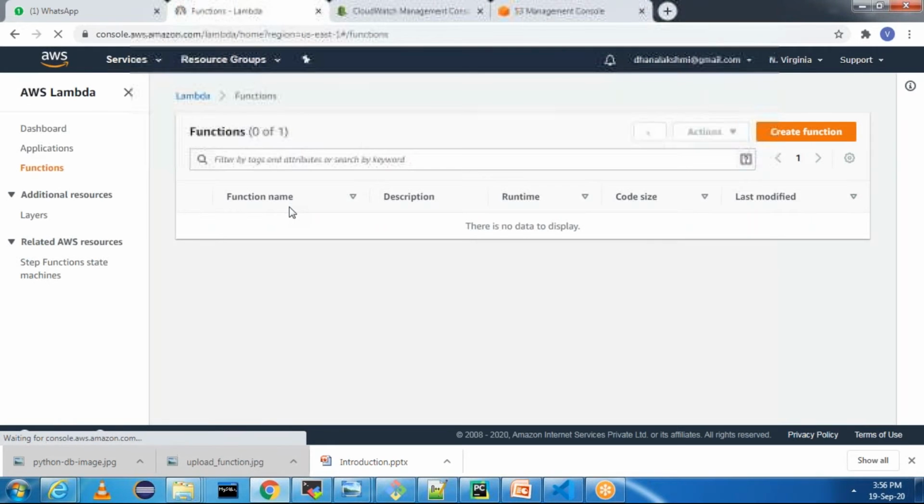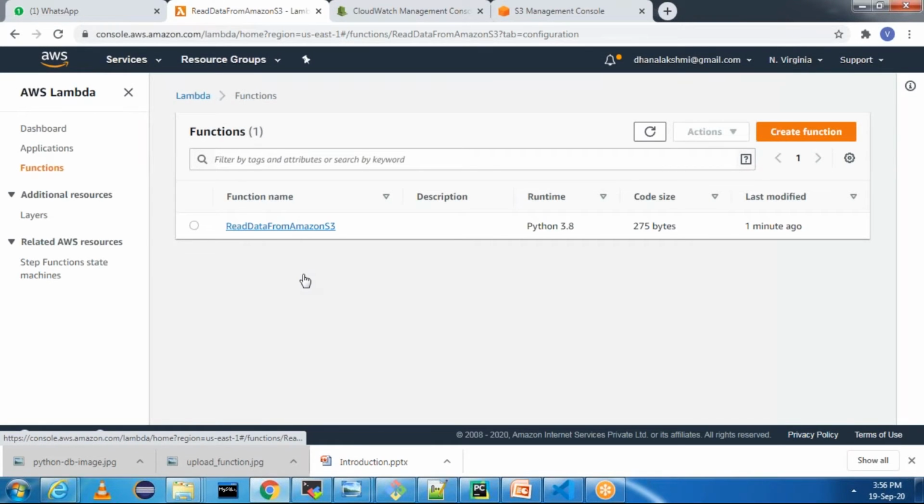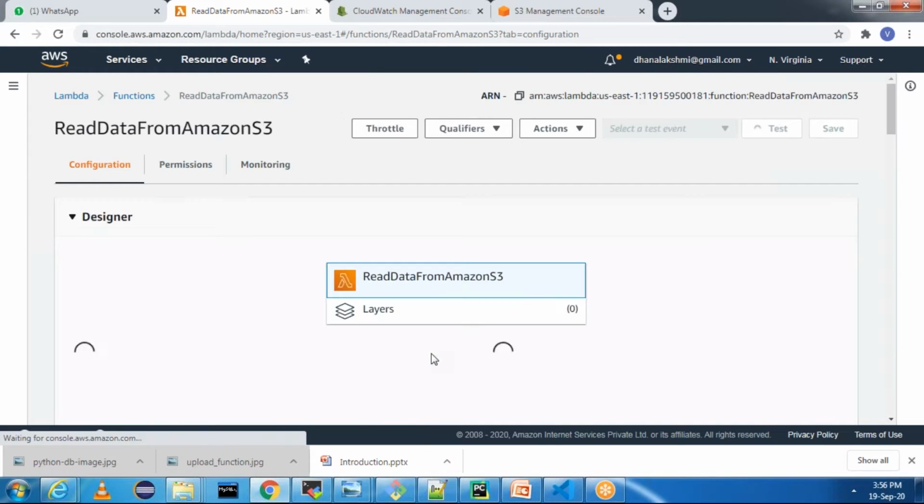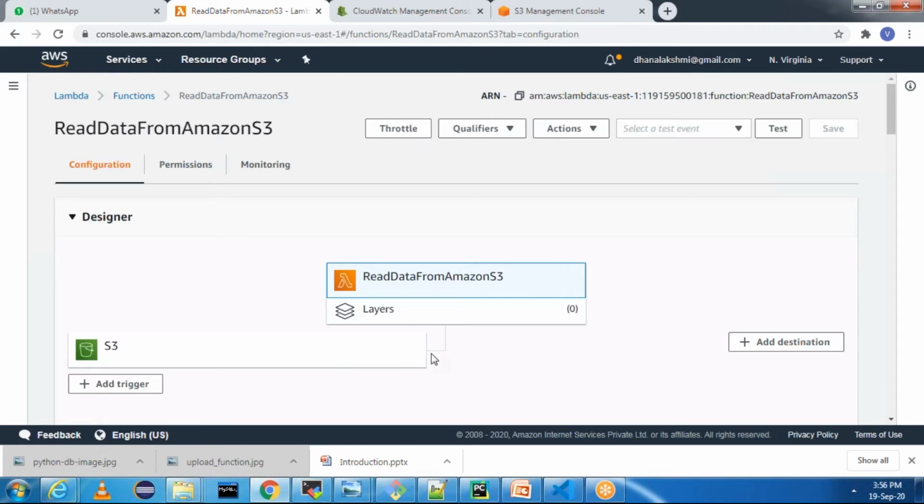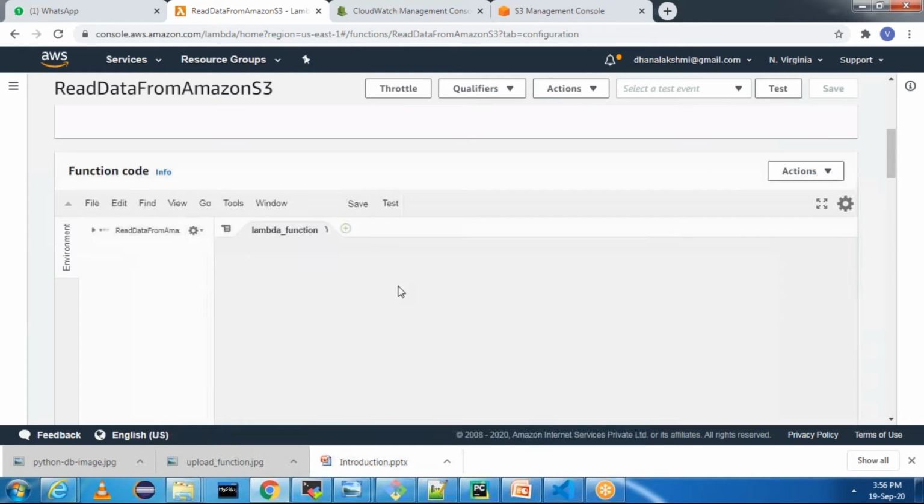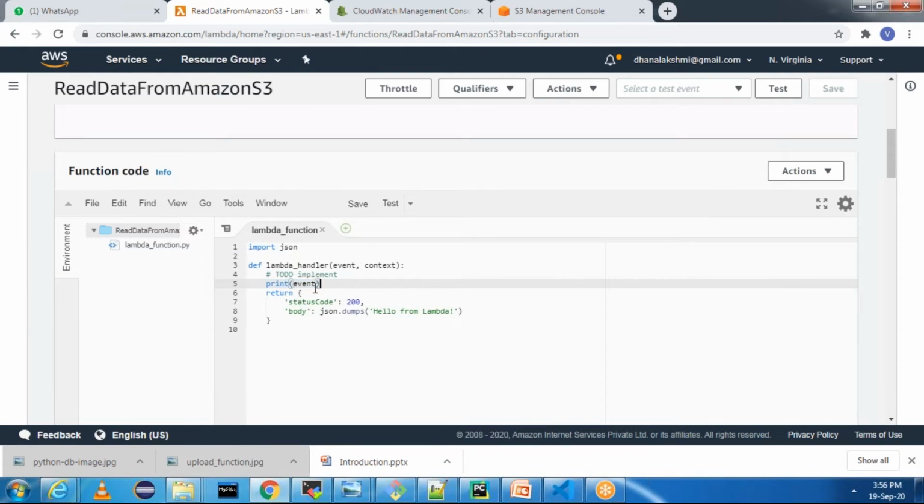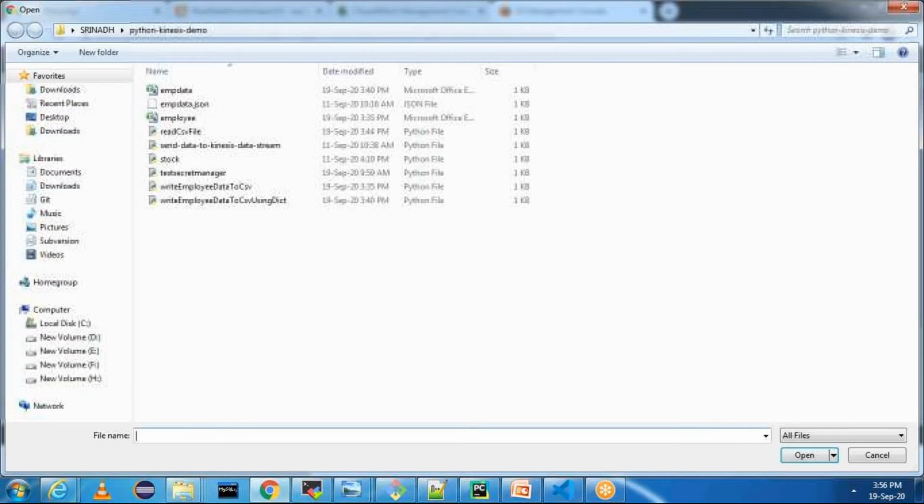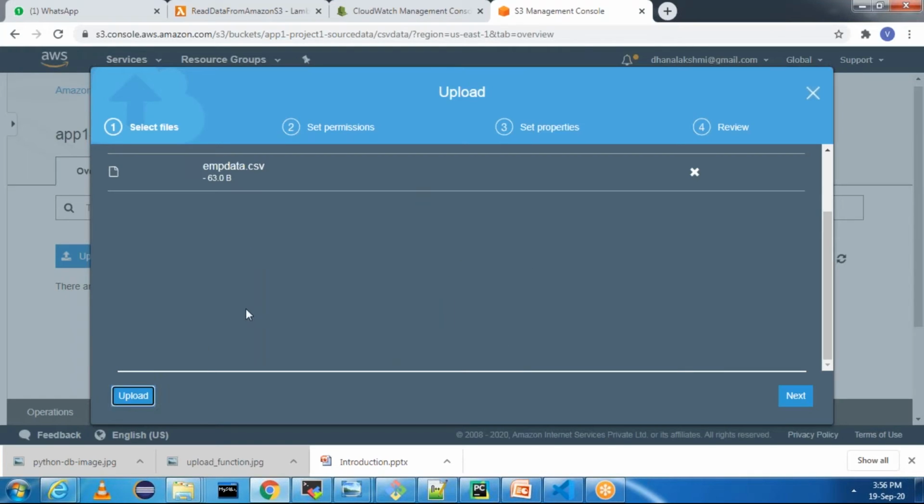Let me show you the code which I'm talking about. Click on this and I'm printing the event so that I know in which path my file is present and how to read that. If you see this, I'm printing the event so that I will see the event and I'll write further code to read that particular S3 bucket and S3 file name. Okay, let me upload the same file again. Click on upload, add files. I'm going to upload employee data CSV file. Click on upload.